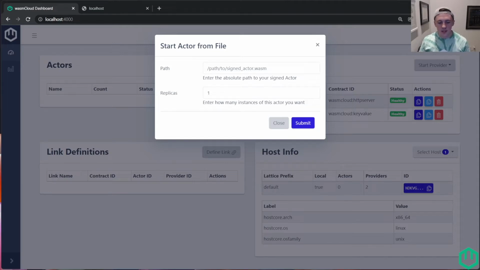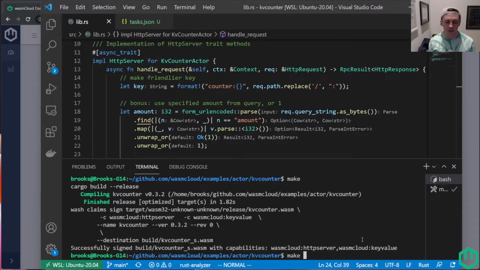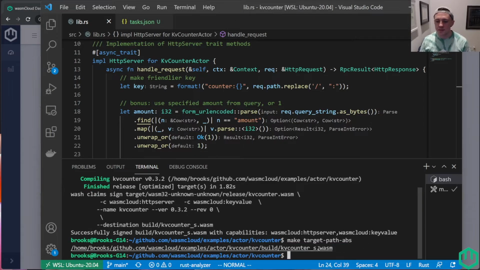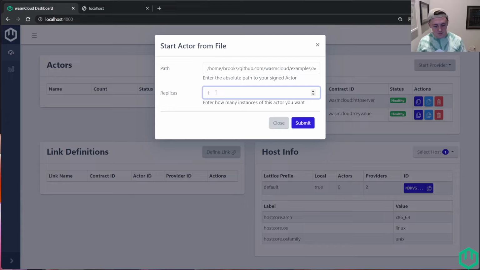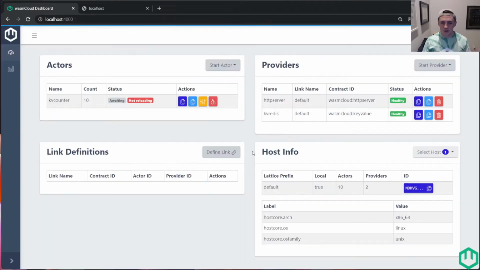But just to make this a little bit easier, thankfully, Steve has included a great make target called target path absolute, or ABS. That'll give you the full absolute path to your actor or provider on disk. Now, if we just copy that and come back to the dashboard, we can start up a couple of replicas of our KV counter actor. Go ahead and hit submit. We'll spin up 10 instances, and you can see that it's got a fancy new status of hot reloading, and also this little fire action, which you can use to stop hot reloading at any time.